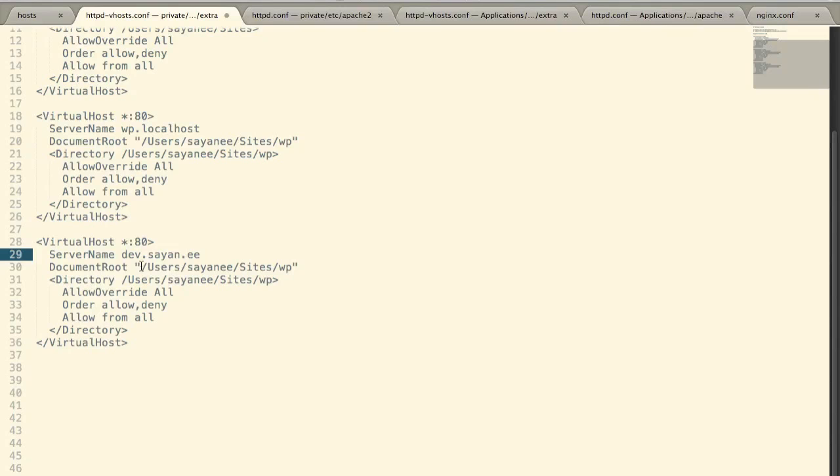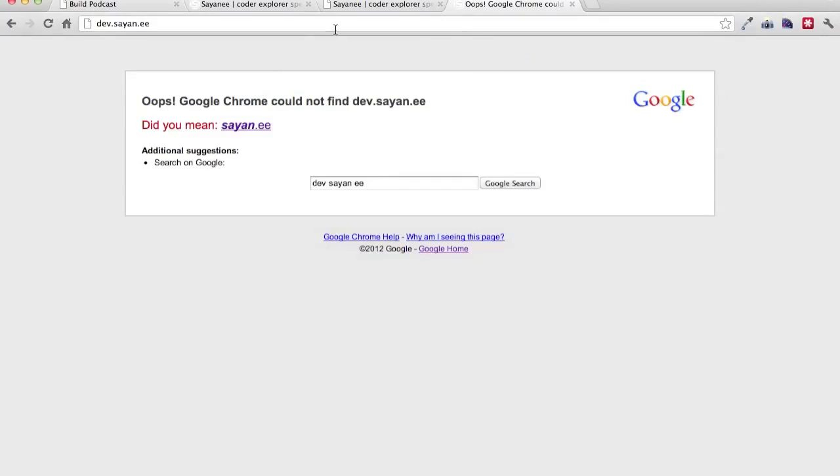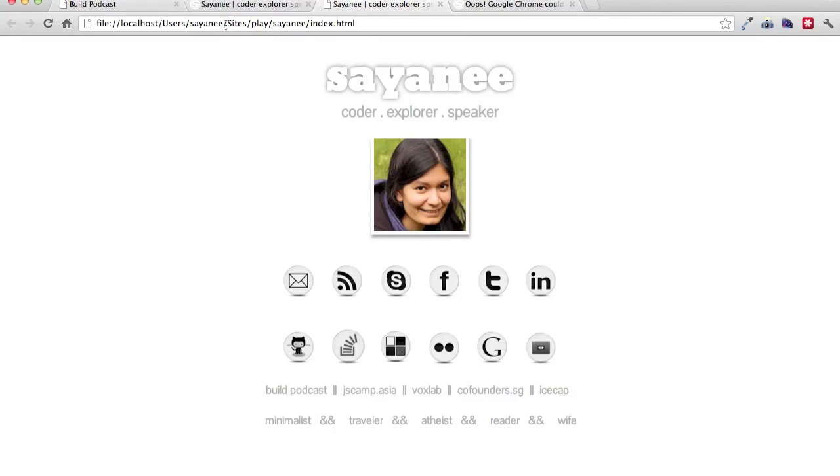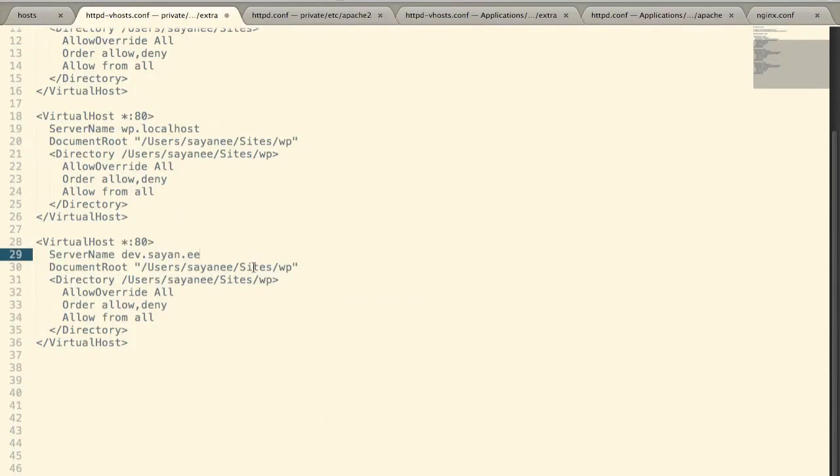And you have to set the document root from where you fired up this static file originally. This file is found in the site/play/myname folder, so I'm going to put that inside here. Next, they want to know the directory, which is the same as the document root, so I'm going to put that down here. And here are some of the configurations like order and allow, and that should be good.